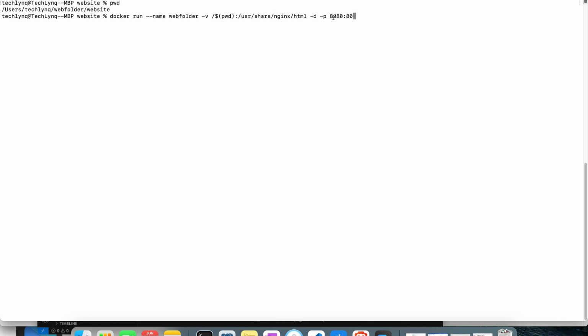Because this 80 is the container port, but in order to access our website outside of the container, we've got to map another port to the actual port number. So this 8080 is the port number we are going to use to do that, right? This -d indicates that we run our container in detached mode, so that it keeps running after executing this command. And then we need the name of the image that we spoke about, the one that I just showed you on Docker Hub. So this is what we are going to run.